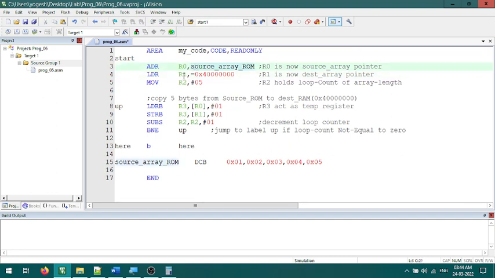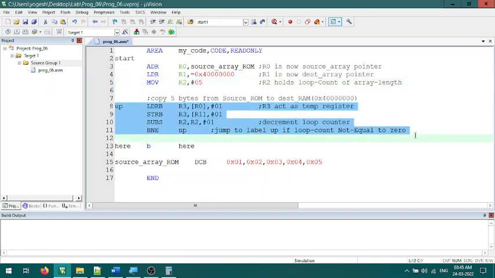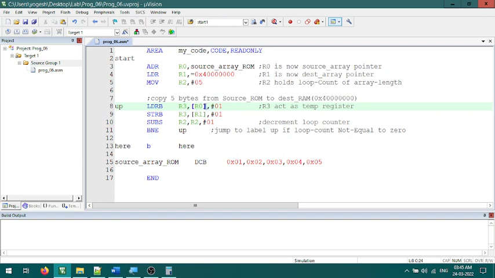So both the pointers are now pointing to the start of the arrays. One is the source, the other is the destination array, and I can loop this with the help of a do while loop or a while loop. Here we are storing the loop count value in the R2 register. I'm assuming there will be 5 bytes to be transferred. This is our basic loop, where we are reading the contents of the memory location pointed by R0 into R3. After that, we are going to increment the pointer R0.